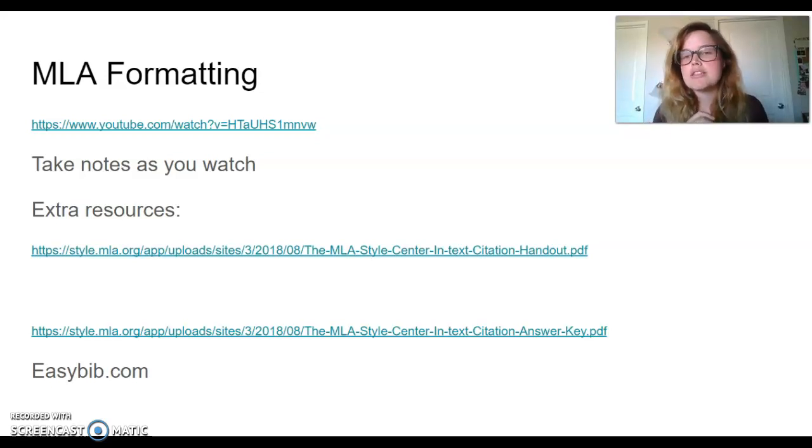EasyBib.com creates your works cited page or your bibliography for you. Super easy website to use. Just make sure that you keep all of the pages you use open while you're writing your paper, and then just go copy paste them all in there and export it out. I can show you how to do that too.